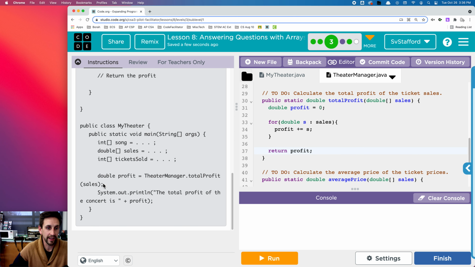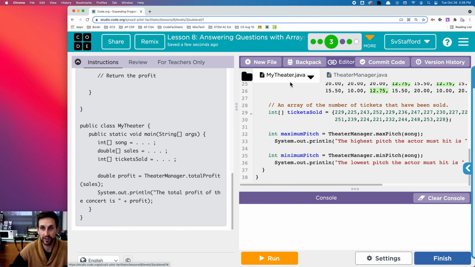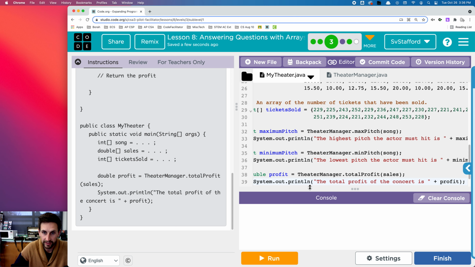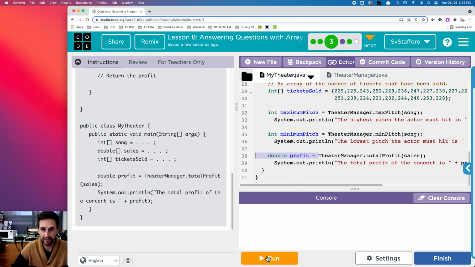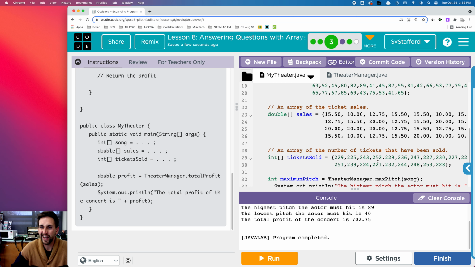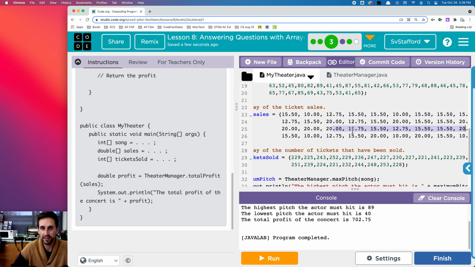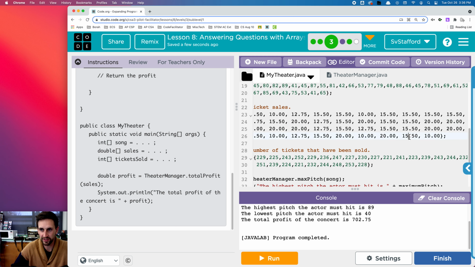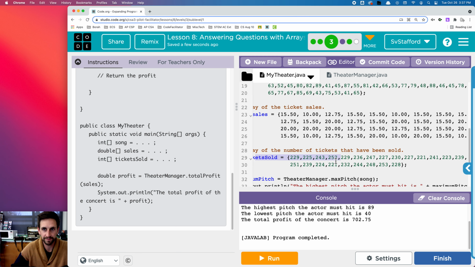Okay, and then to test this array out, it gives us new code to test out under all the other arrays. So I'm going to leave the other code that I already have and test this total profit, and I'm going to run it, see if I have any errors, and it looks like my total profit is $702.75. And just taking a look at the sales array, that seems pretty reasonable. I'll leave that. Okay, go ahead and click finish on this.